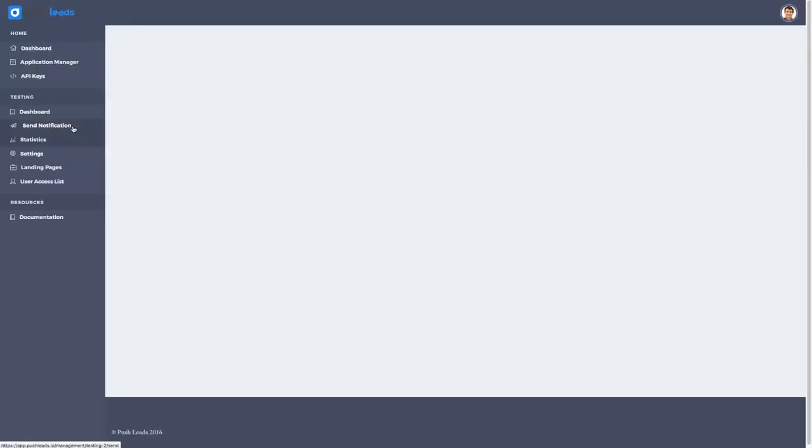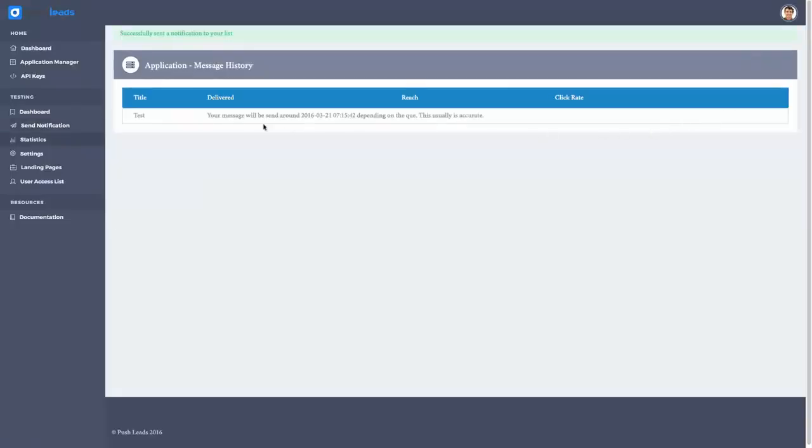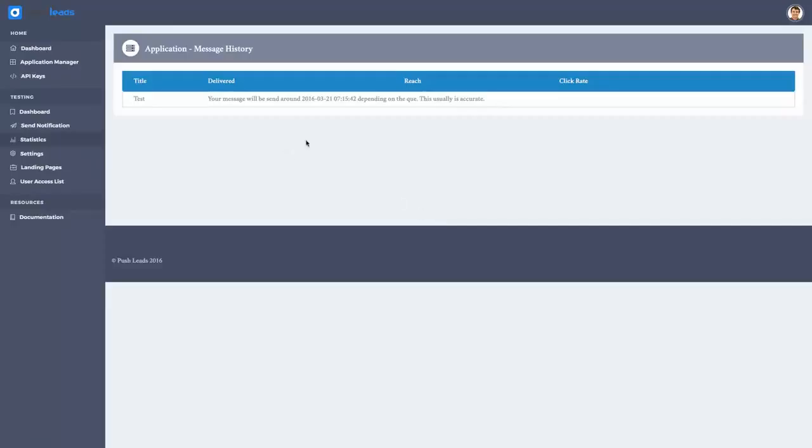Right now, I'm going to send a notification. Unfortunately, it won't reach anyone. So I'll just go with test, no link and no image, and I'm going to hit save, send. The message was sent. It will be sent around this time, depending on the queue. This is usually accurate. Now, this one didn't send yet because I have absolutely no subscribers. So if you want, you can schedule your notifications if you don't have subscribers.